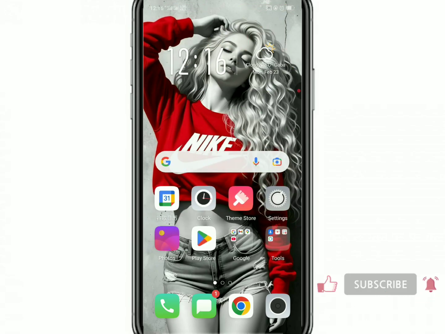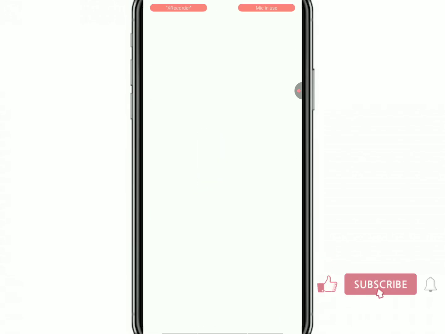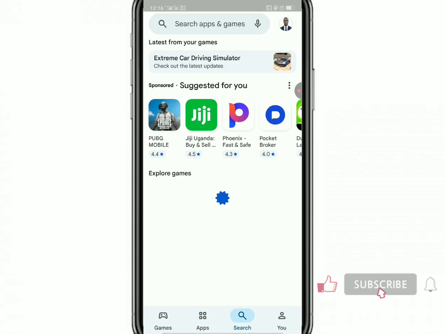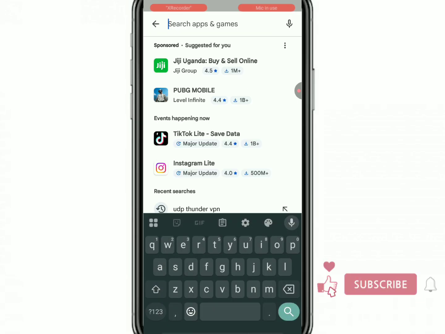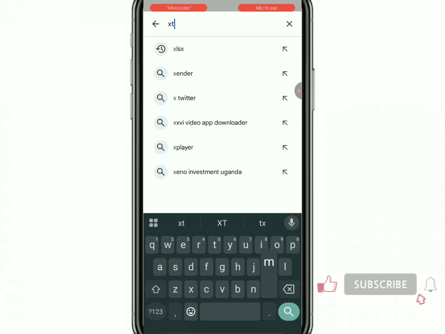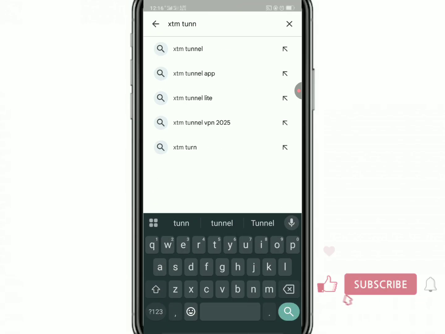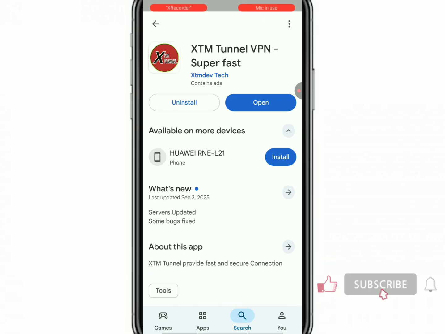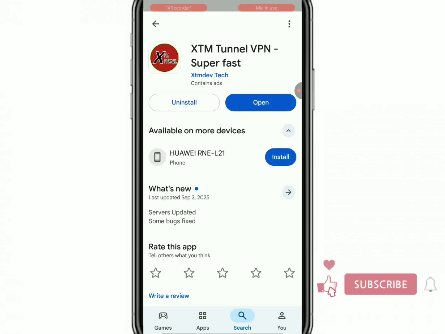Let me start my tutorial by opening up Google Play Store. When you open Google Play Store, you're going to download the application called XTM Tunnel, and then the application, that one. This is the application I'm going to be setting up in just a few moments.